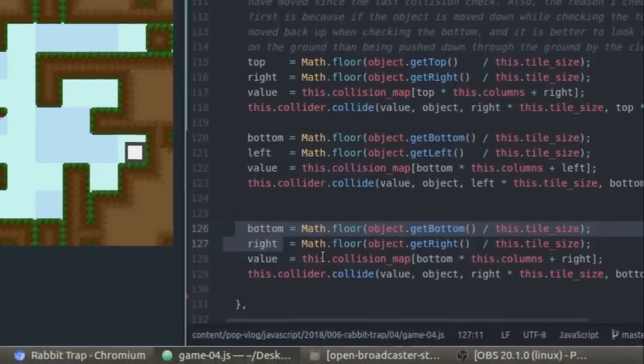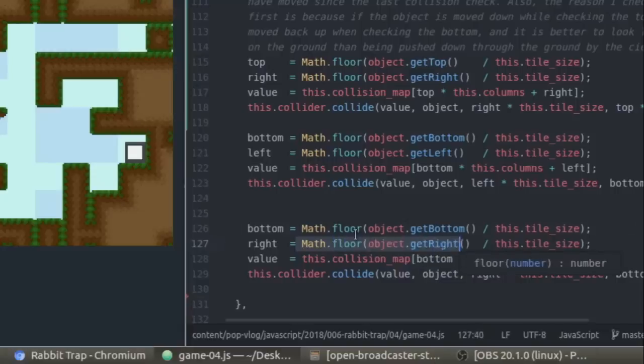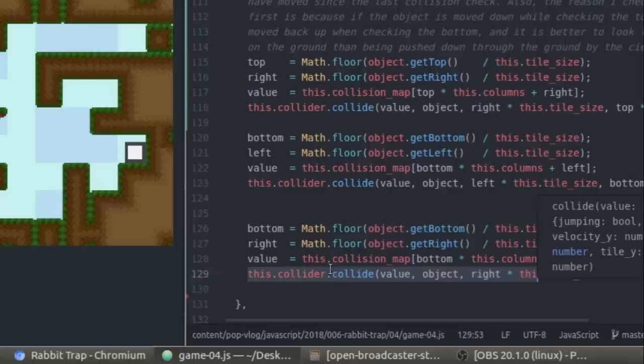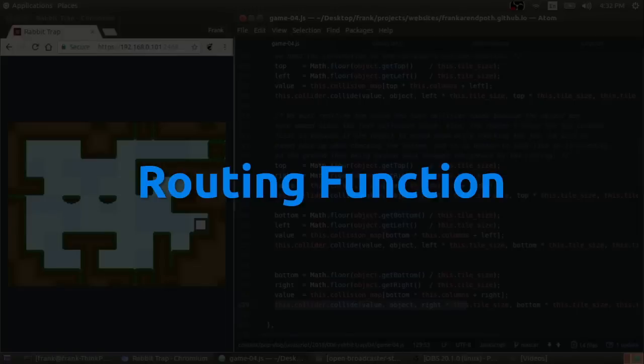It's not as complicated as you think. It's really simple. The math is really simple. You're just getting a value out of an array based on a player's column and row, or row and column rather, and then you're handing all that information into the routing function. We're going to take a look at the routing function in the next part of the video. Now let's take a look at the routing function.